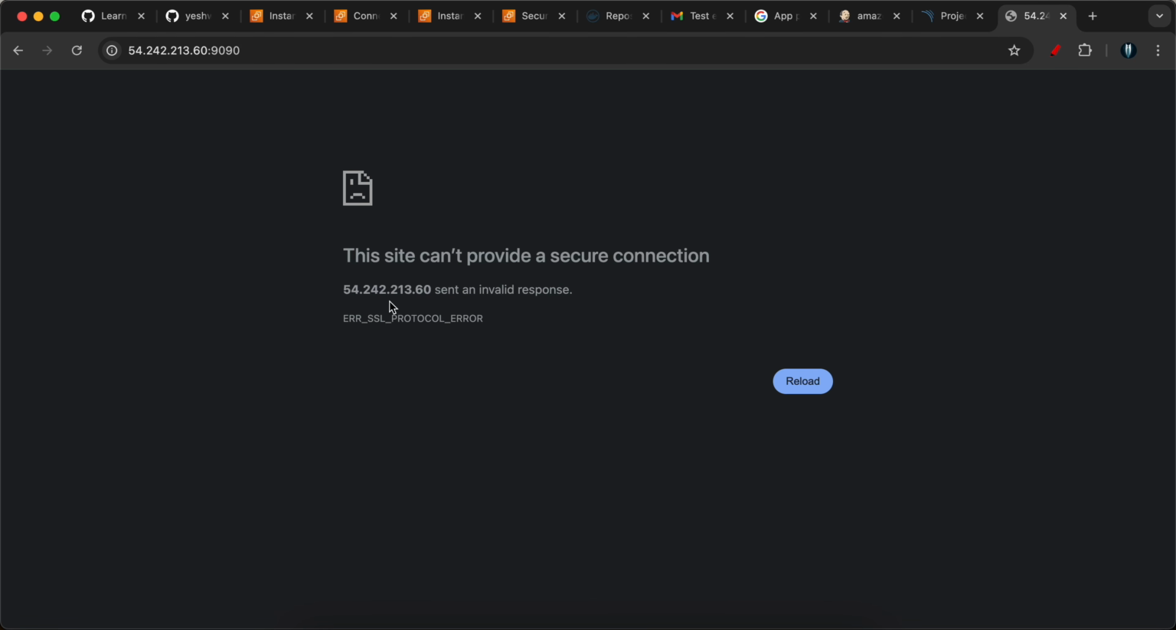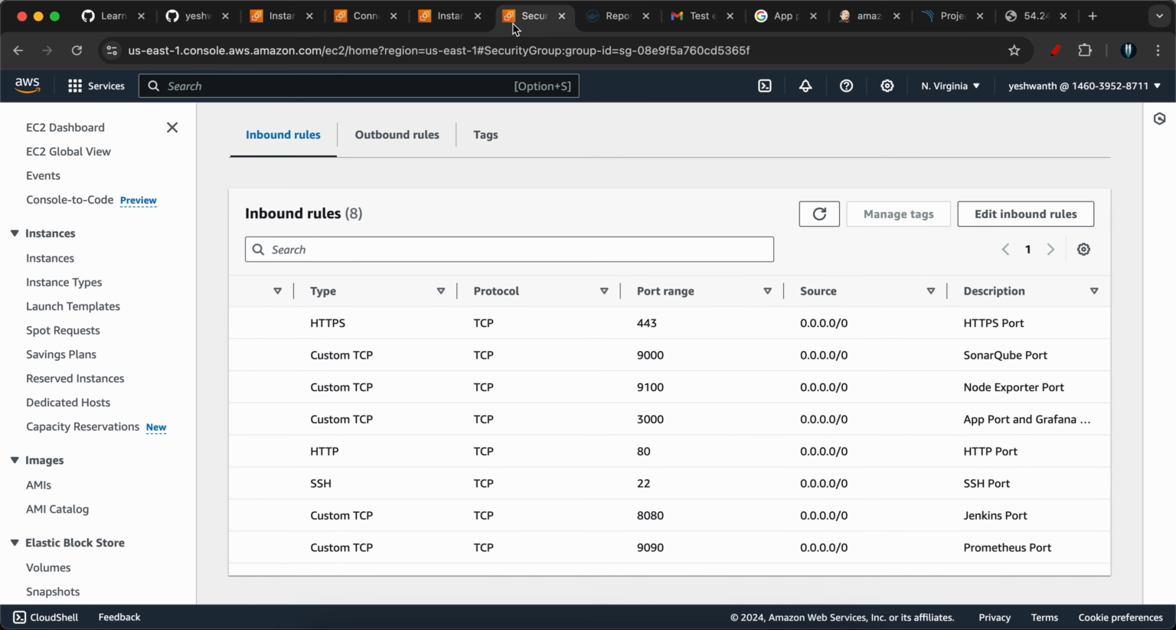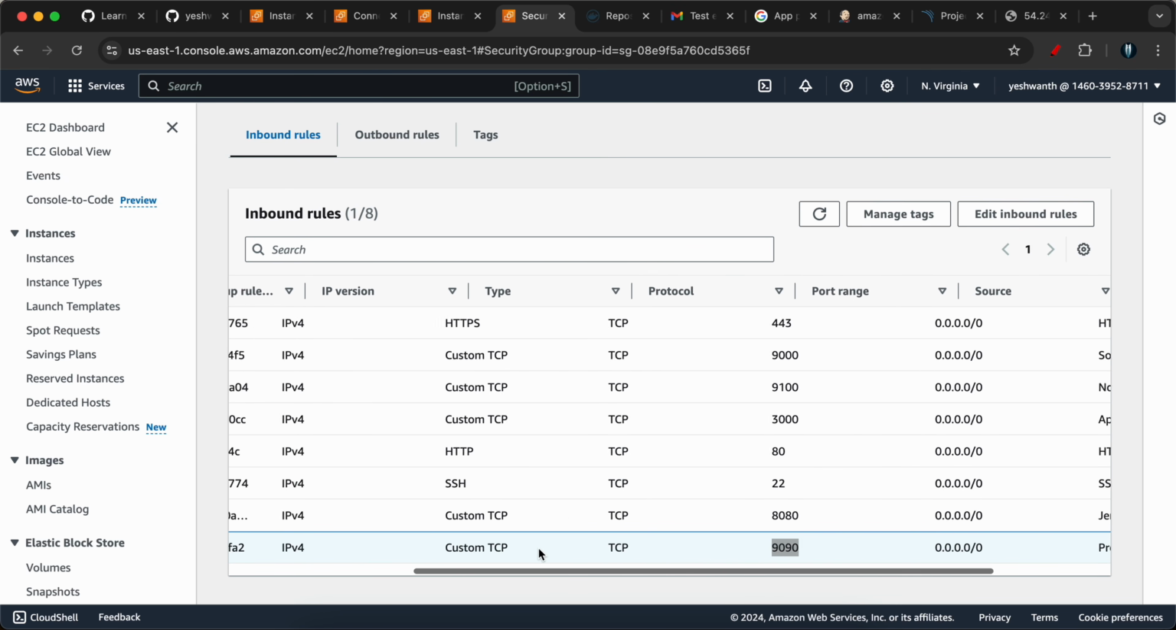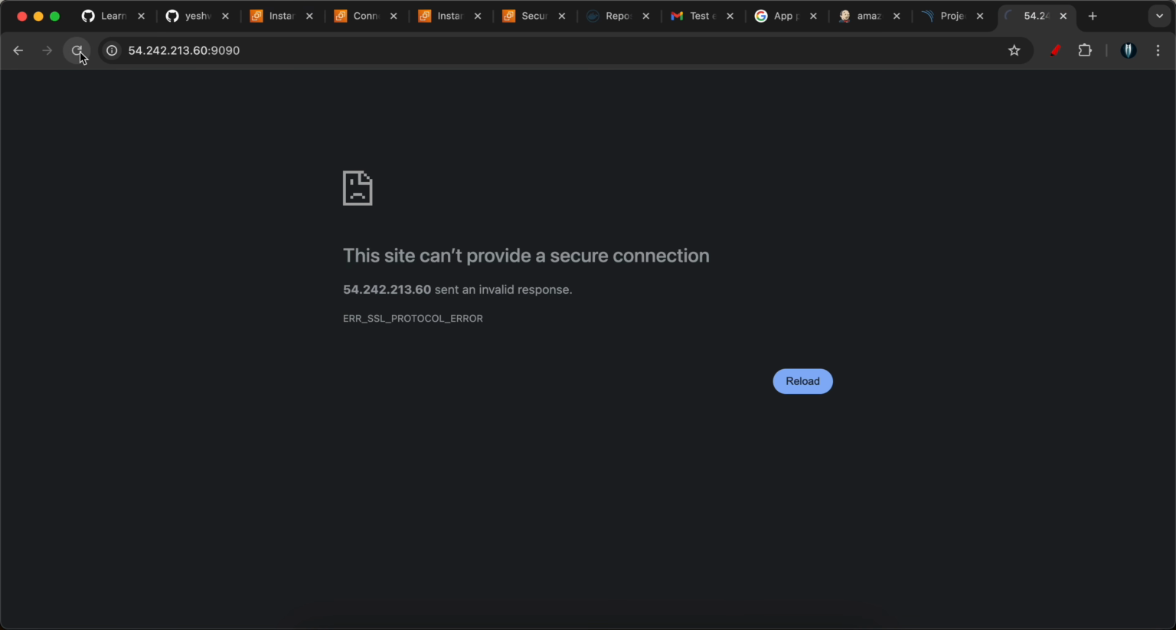I think it says the site can't provide a secure connection. That should be fine, but let's make sure that we have 9090 open here. I think the Prometheus port is already open, so that should be good. If you see here, it's open from all IPs on port 9090. So let's give a moment for that to work.